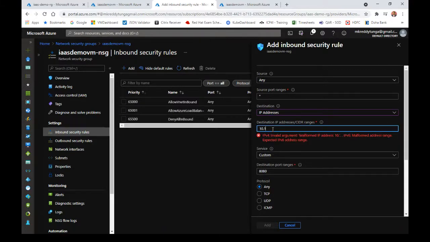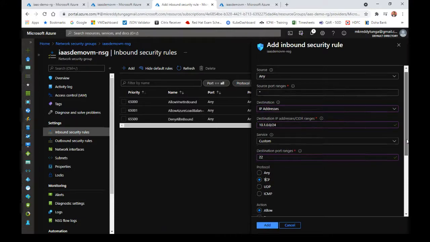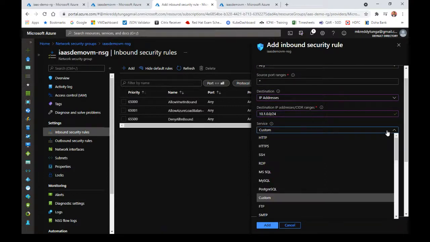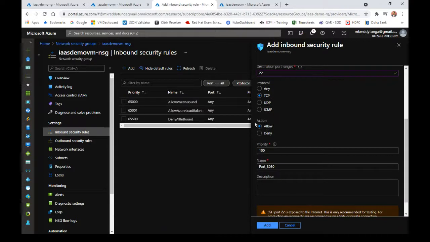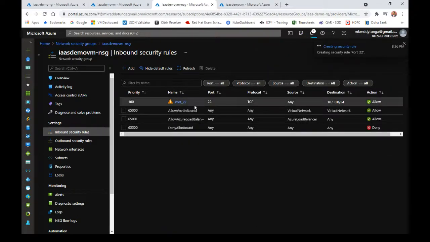Now I'm going to add the rule. Let's say source port range, destination is going to be our subnet. I'm putting the rule back so we can connect to the VM, following port 22 of TCP. I'm saying action allow on priority 100, and I'm saying it's going to be port 22. Yeah, now we have allowed the port.